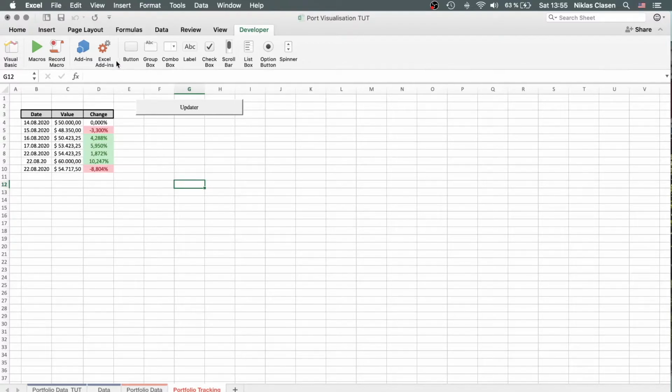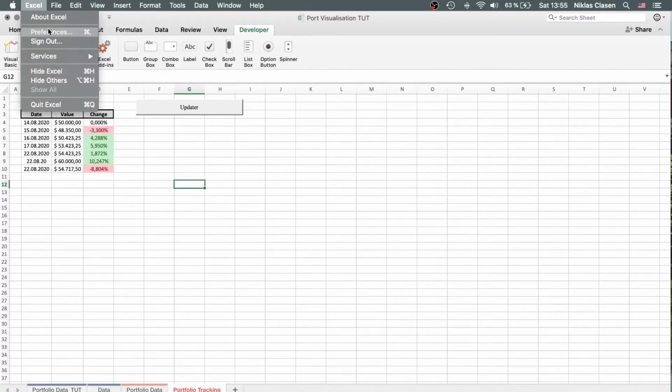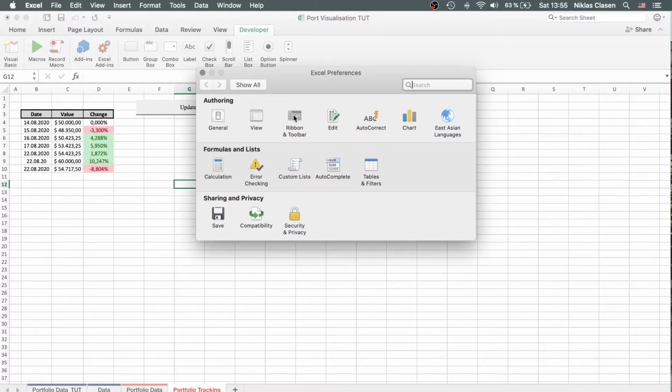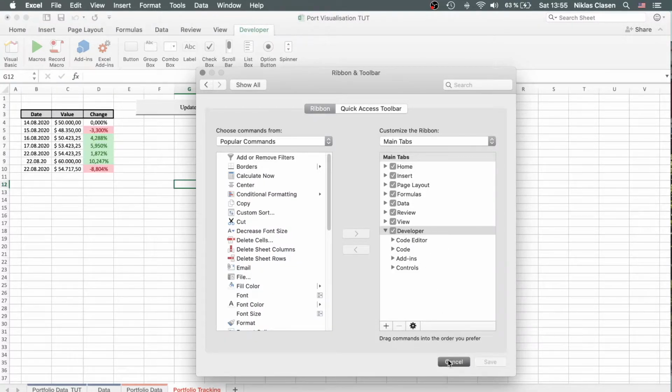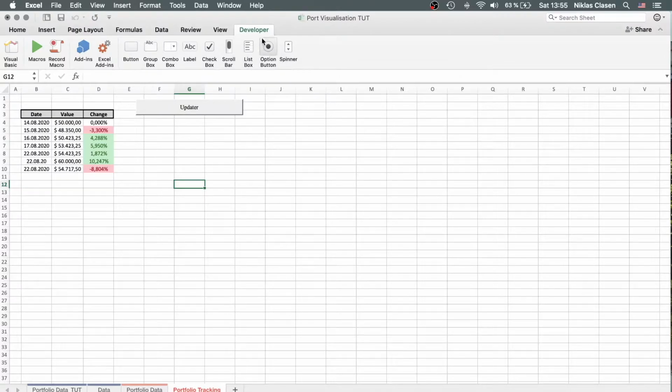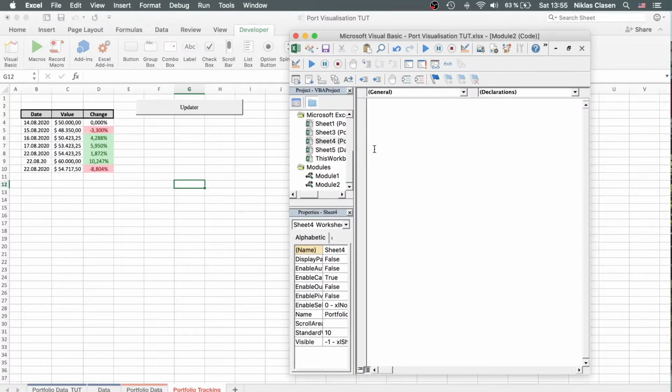What we are going to need for that is the developer tab. And if you don't have it, you go to Excel, Settings, or Preferences as it's called on Mac. You go to Ribbon and Toolbar and then check the Developer tab. If you have that, we go to Developer, Visual Basic, and if you don't have an empty module, go to the top row, Insert, Module, and then you'll have one.